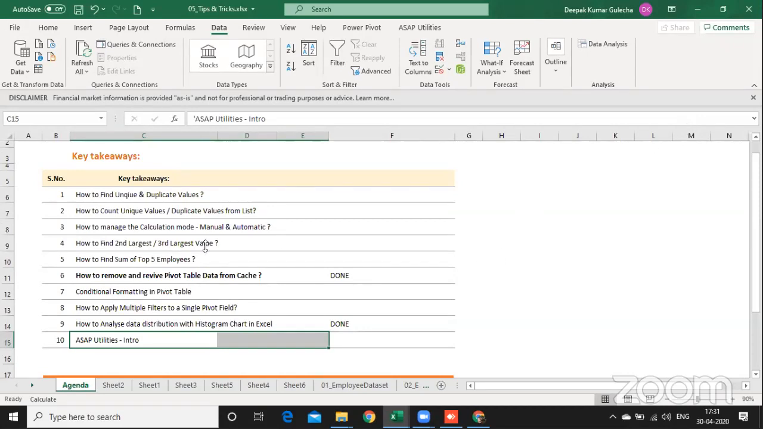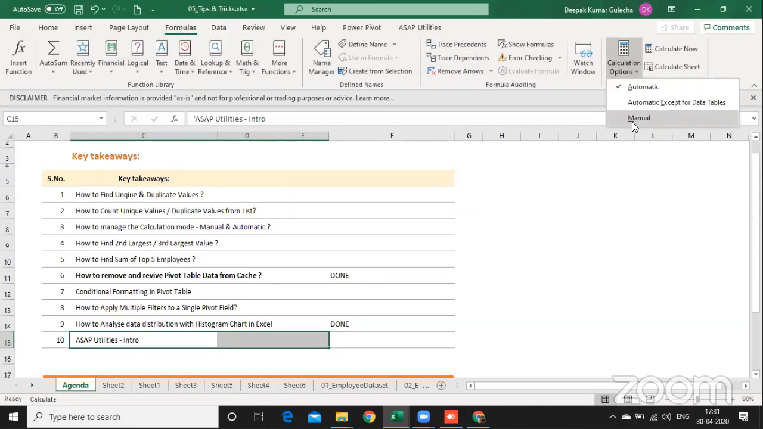When you have a large file and you want to switch between manual and automatic calculation, you can go to Formulas. Nisha, I think you'll remember. Ensure that it is not in manual. If you're playing with a large file, you can use manual. Members, when you're playing with a large file, go to Formulas and change this to manual.